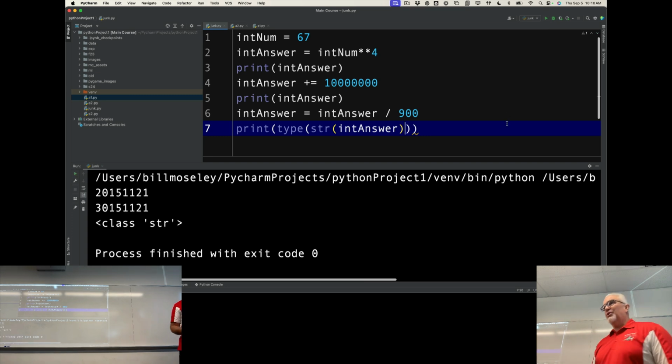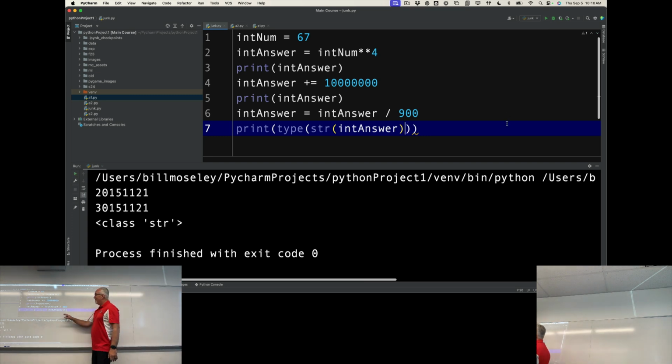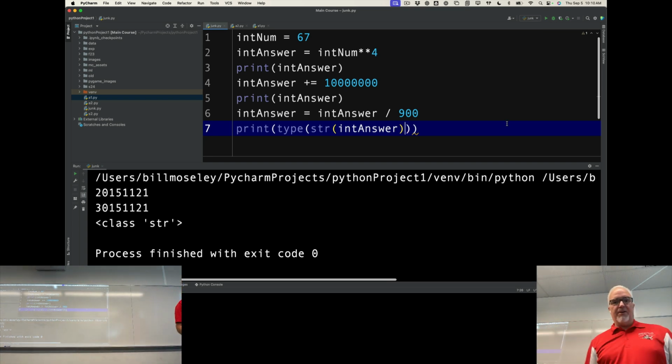Okay, so I convert it to a string. So I've got three nested functions here now. I'm taking int answer, I'm converting it to a string. That string I'm passing to the type function, which returns this, and then I'm printing it out. So it's just printing string because that's the type. Yep, because I just converted it right there inside that function.